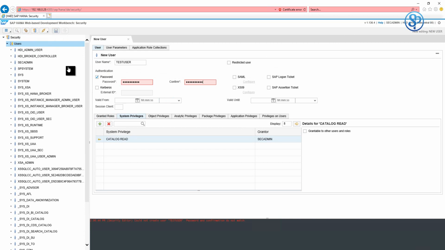Okay, let's save this. Before I do that, let's clear the console and now save this. If you see, I get an error here. What is the error? Error in granting system privilege. Catalog read failed. Insufficient privilege. Detailed info for this error can be found with this GUID.